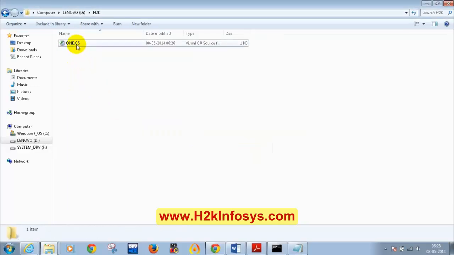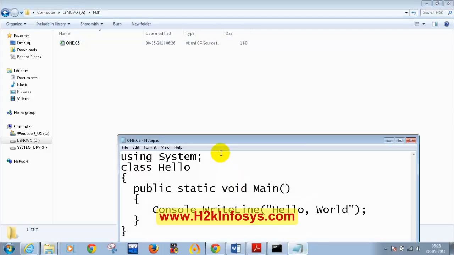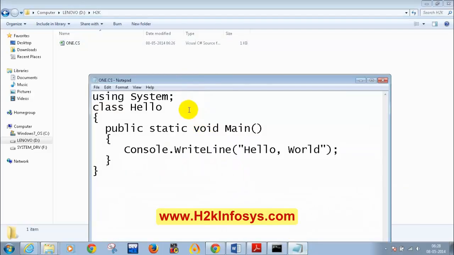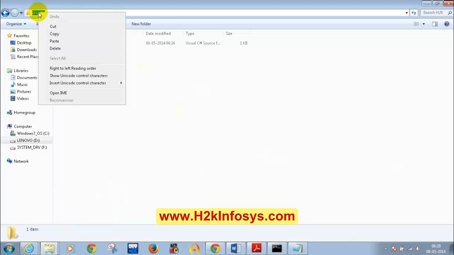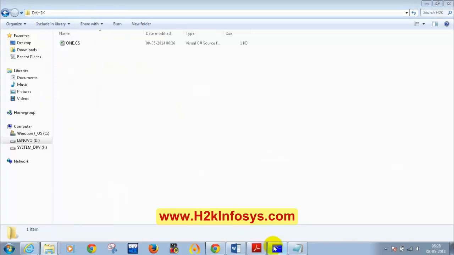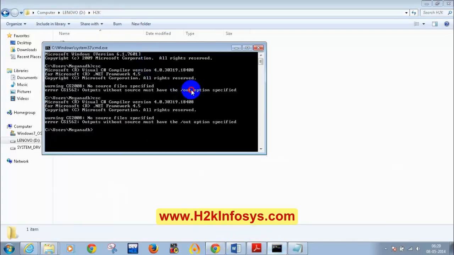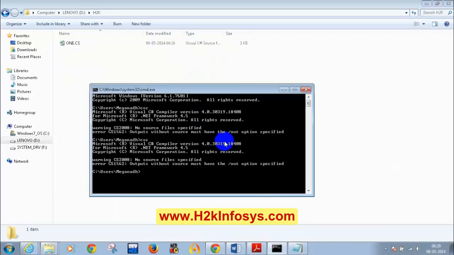Now I have only 1.cs, which is my code. Let's try to compile this code. How to compile this? Copy this path, D:/H2K, go to your command prompt, and then you need to go to that folder. I need to type d:. The moment I type d:, I'll come to D drive. Now I created a folder called H2K, so if I want to go to that folder, cd H2K.